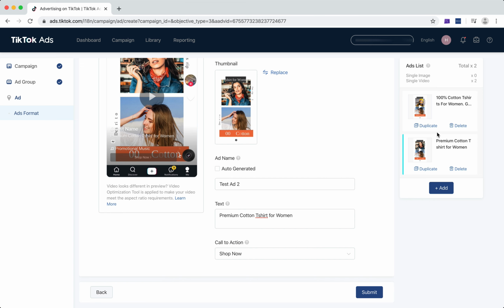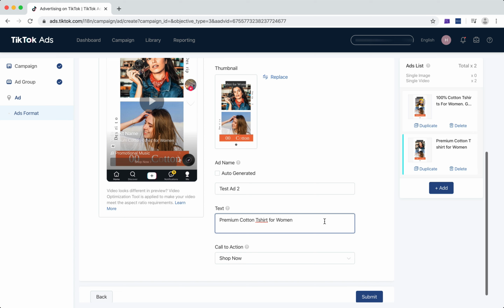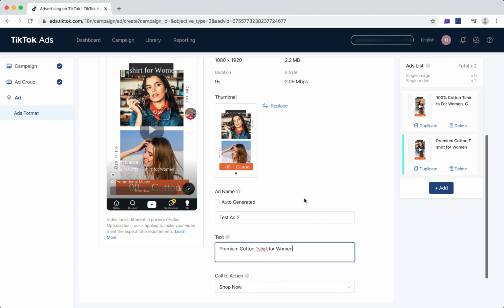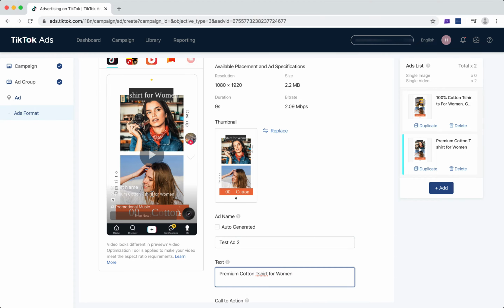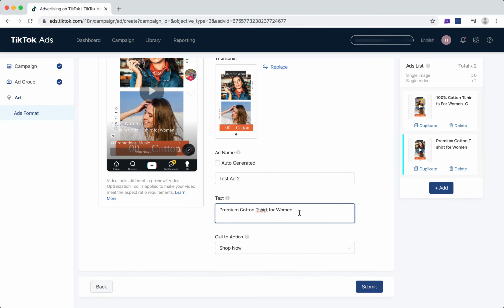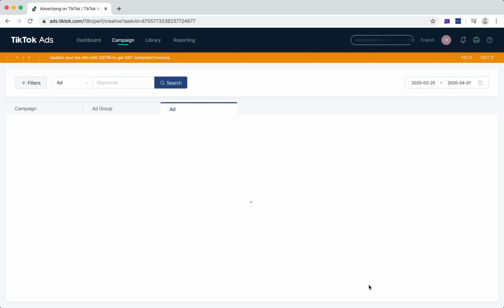Now you can see we have two different ads. The video is the same but the text is different. So that's what you can test, what text works better. Or I suggest put two different videos and see which videos work better. Text will not matter much. Keep it simple. You will not be able to add a lot of words as well. So you can only add one or two lines over here in text. You select submit, and you have launched your first campaign.